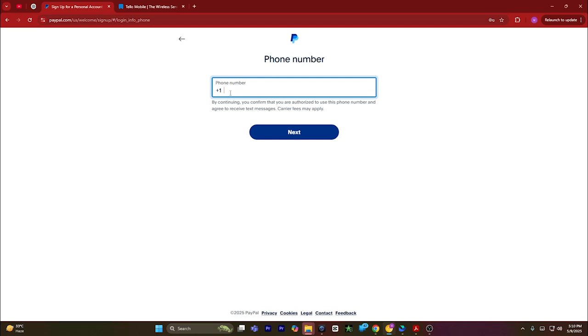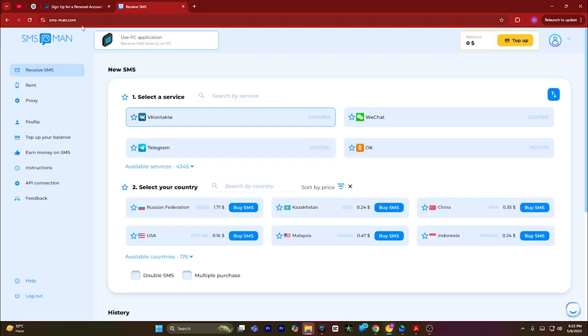If it asks for your phone number, but you're not living in the US right now, then simply open a new tab. On the new tab, open a website called sms-man.com. Once this website has been loaded, you can also take a screenshot and check the spelling.